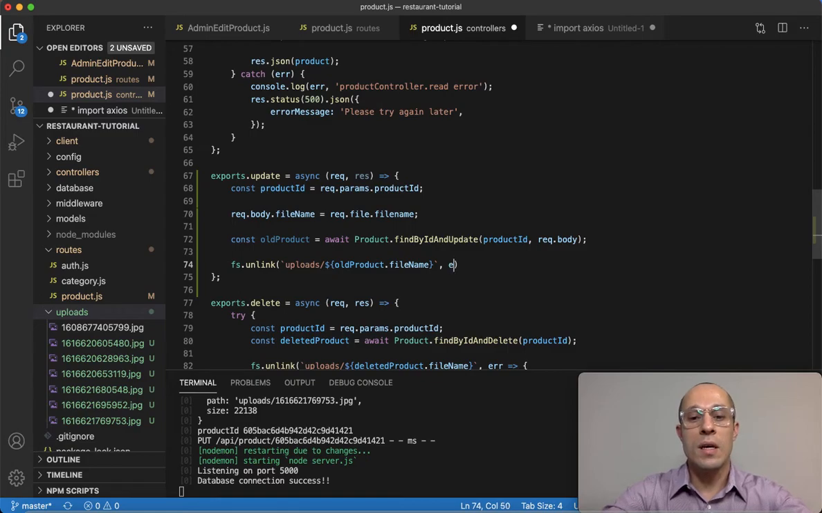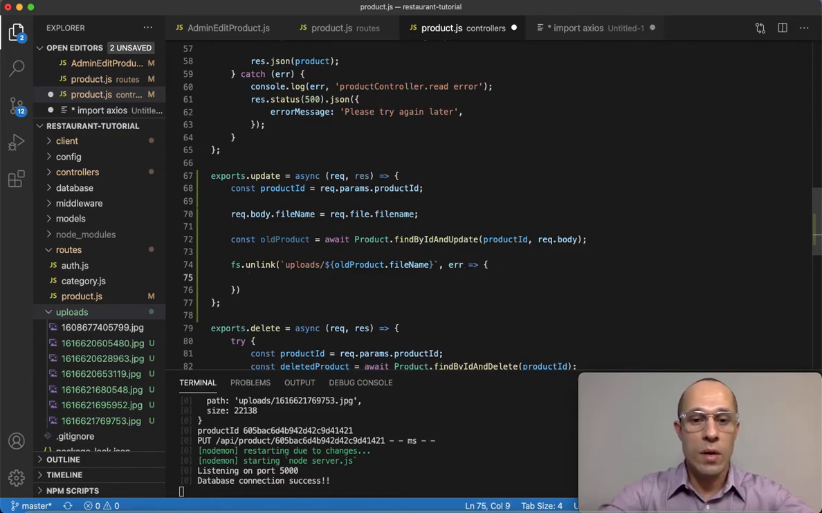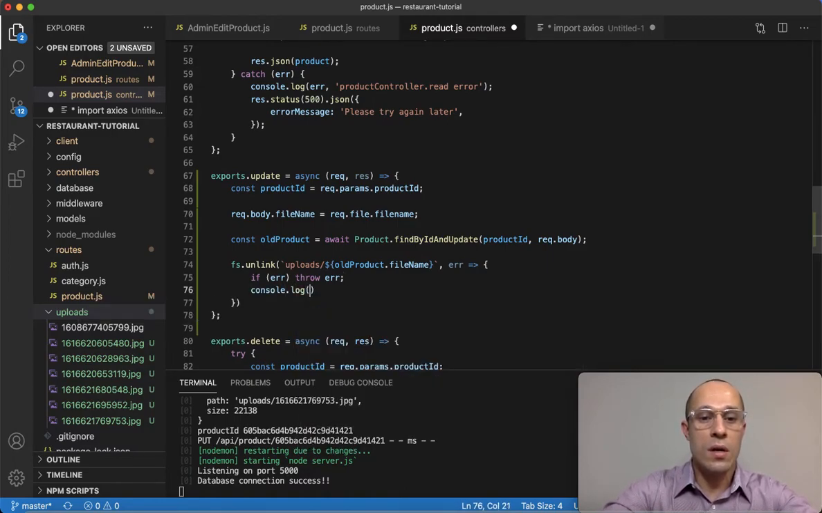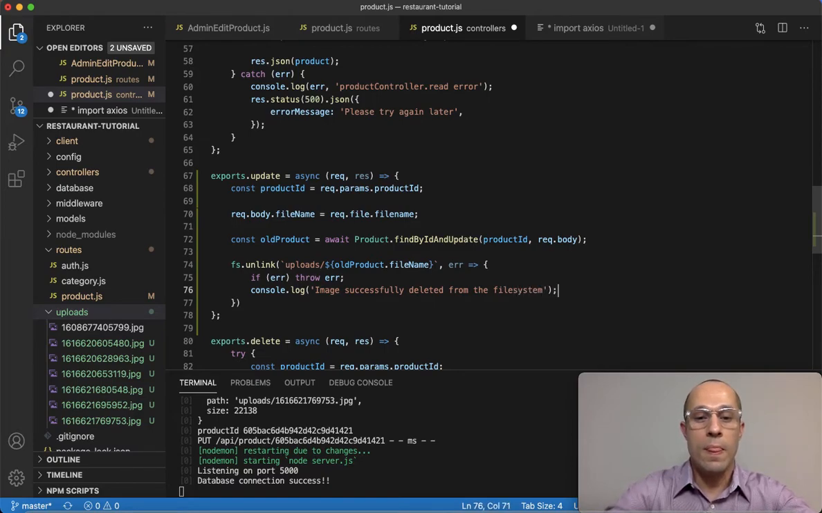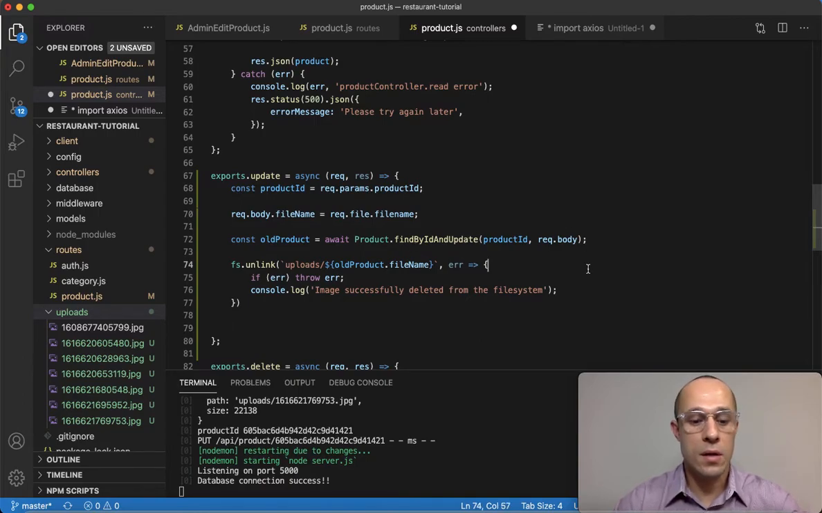And then the next argument is a callback. We can get passed an error in the callback, and so we can check: if error, throw error. I'm also going to do a console log if there's no error: image successfully deleted from the file system. All right, there you go. I'm going to save that.